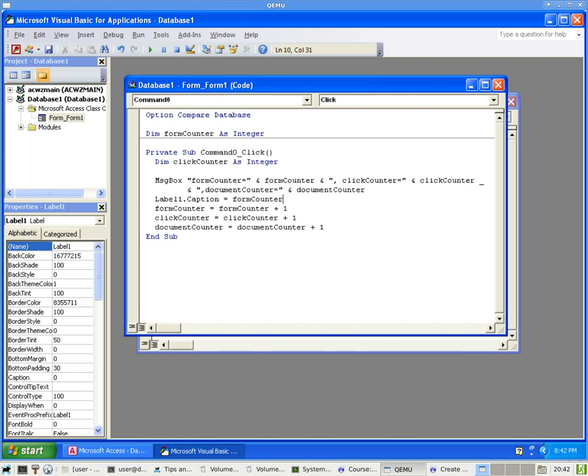Now this is also bad programming practice. Can someone guess why I said this is bad programming practice? Well, what is form counter? It's an integer. Very good. It's a number. And what do you think is a label or a caption of a label? Text. It's text, okay? Well, text and numbers are not necessarily the same thing.